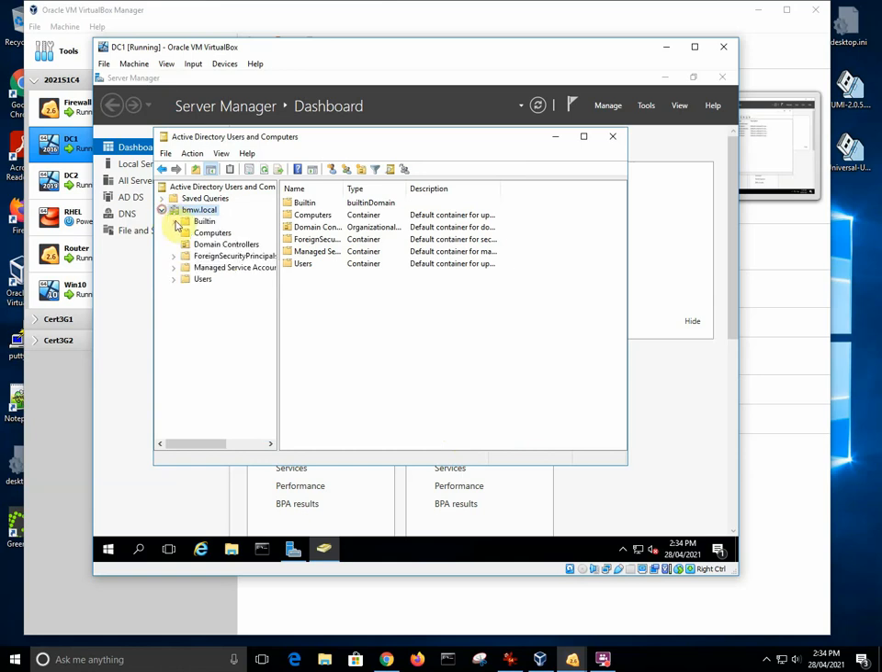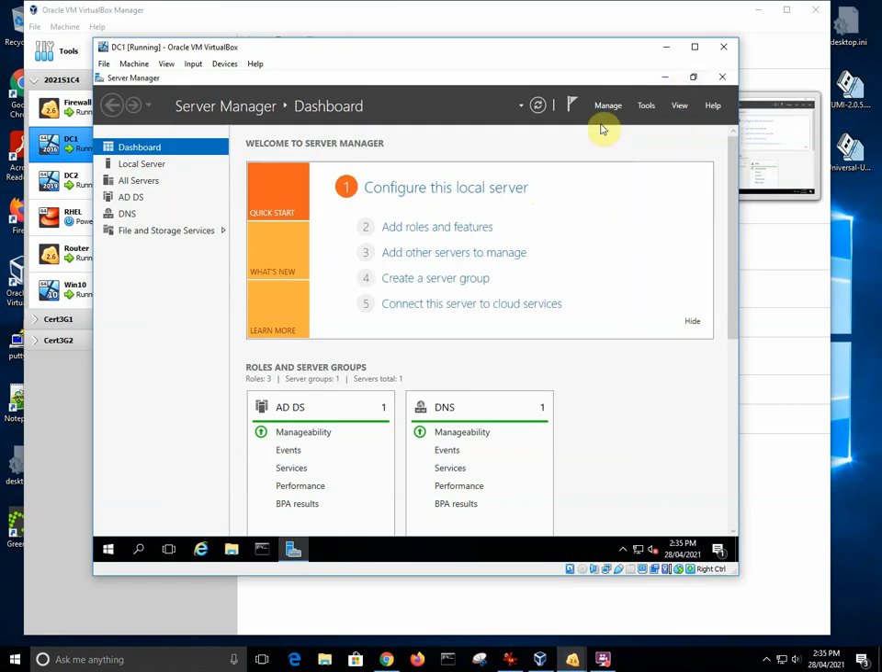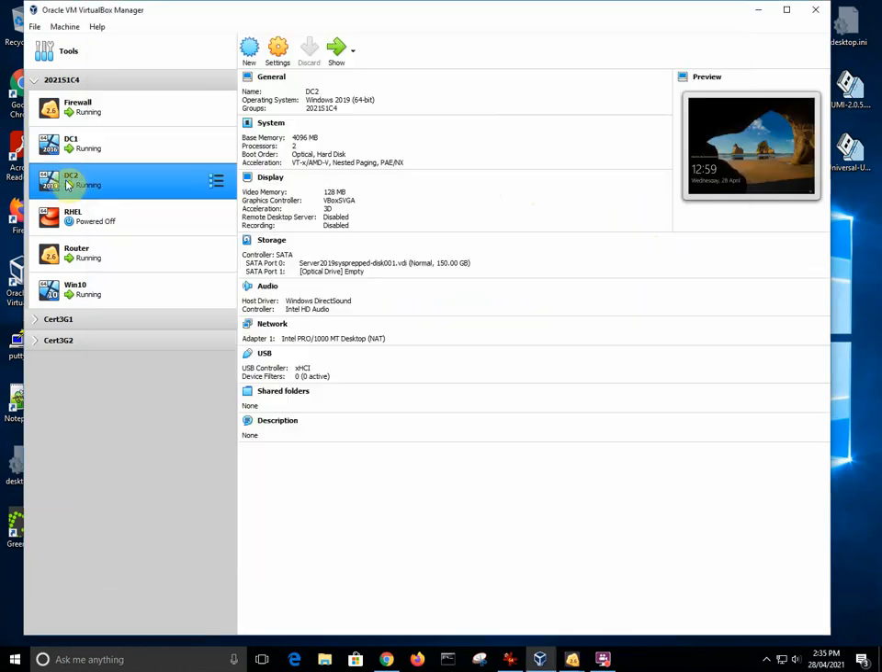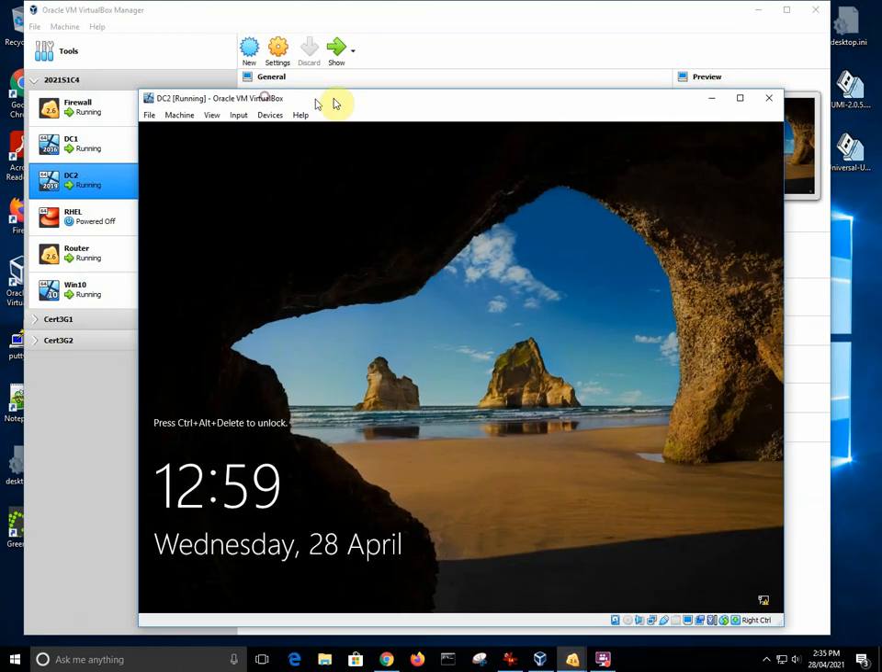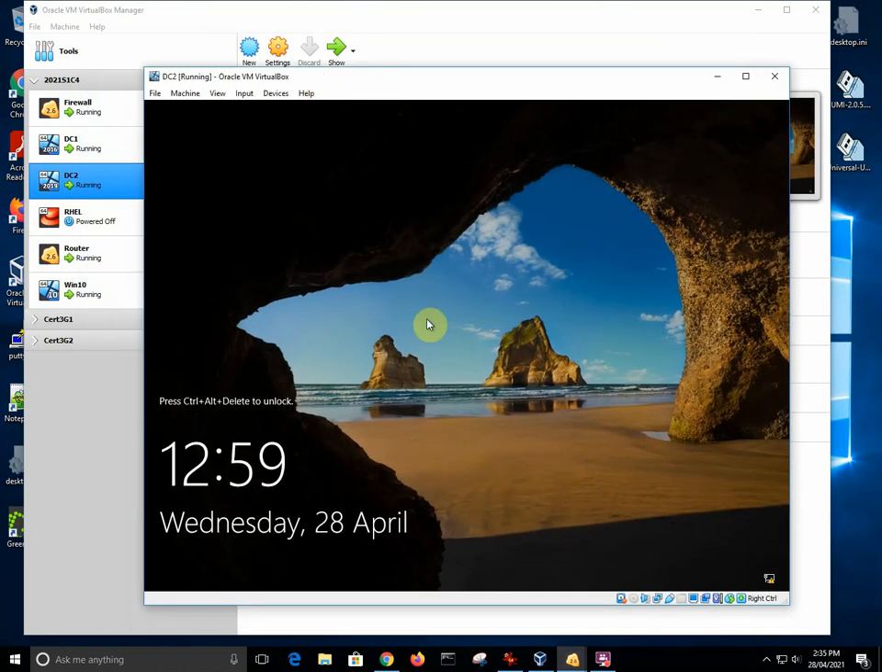Okay, so there's our domain, and what we're going to do now is join another computer to the domain. We know that we've got our DNS, and that this thing points to additional DNS servers. So I'm going to get my domain controller 2, which is this one, and I'm going to get it to join the domain.